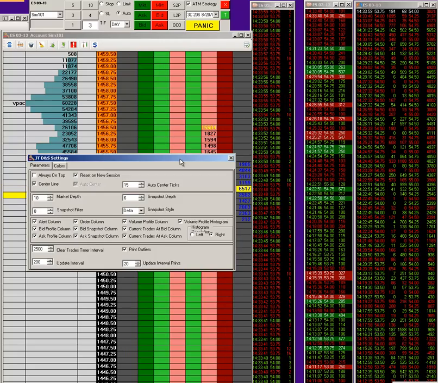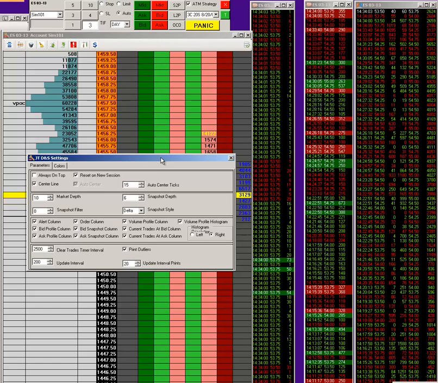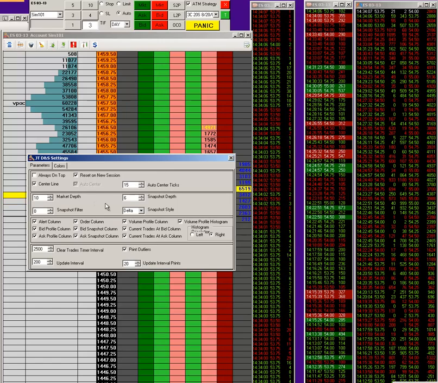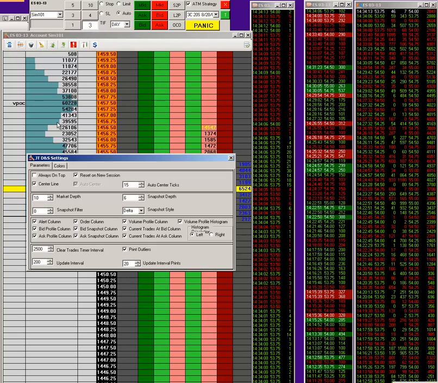Here's all the settings. You can turn off these columns if you don't want these columns. You can put the columns, once again, in any order you want. You can change the profile positioning if you want. You can get rid of the profile.